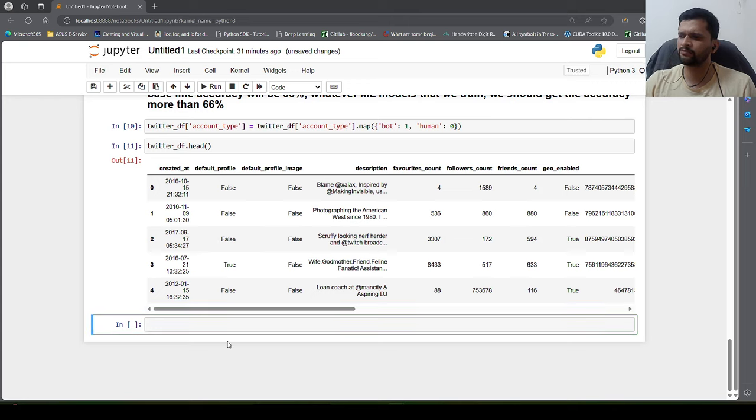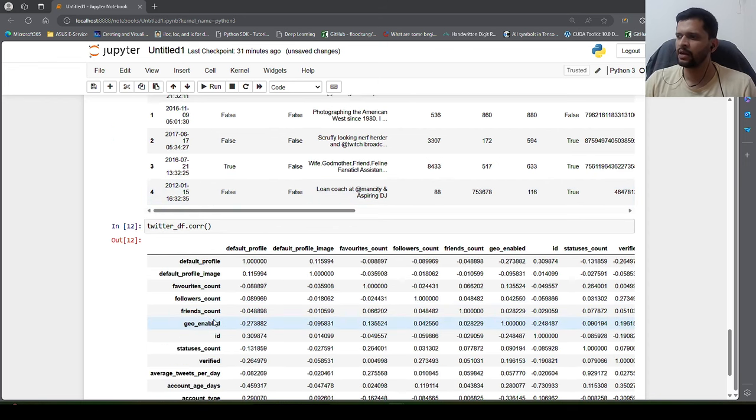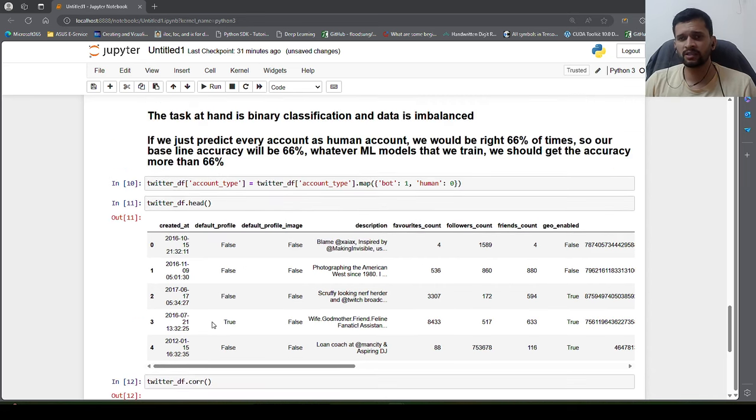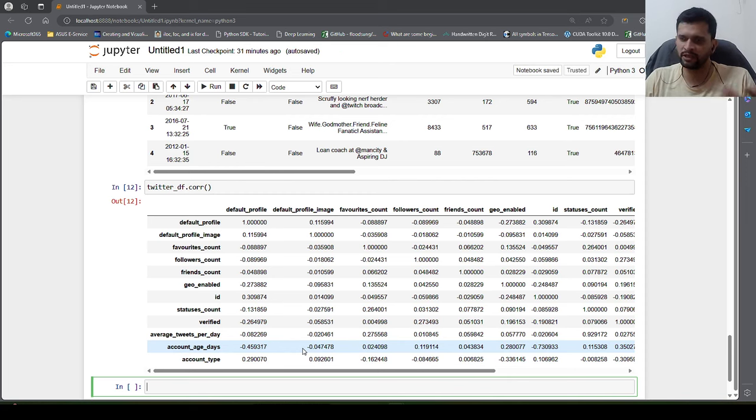The first simple step would be to check the correlation, right? So if I say Twitter DF dot corr, this will give me the Pearson correlation among all the features, only those features which are numerical in nature. The categorical or object nature features will not be considered in order to evaluate the correlation. Okay, so we'll have to deal with those in a different way.